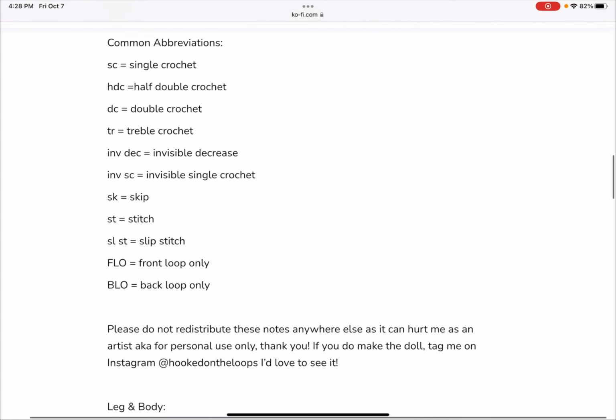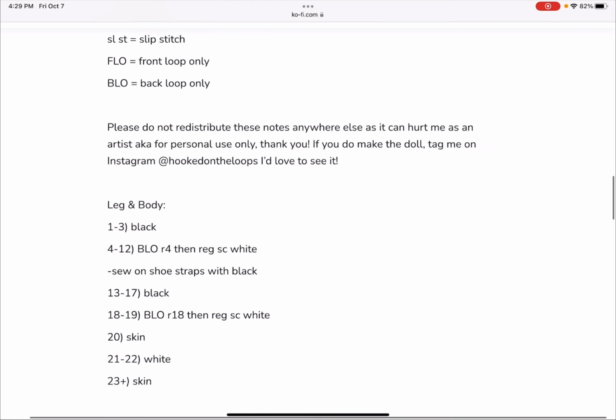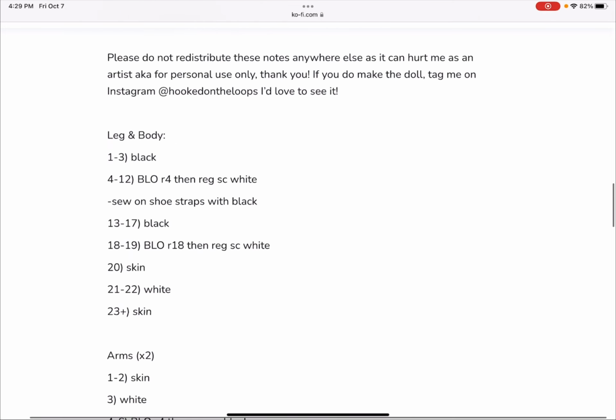So moving on, we have the common abbreviations, which are a lot of the stitch terms that I use in my notes. And I ask people to kindly not redistribute these notes anywhere, or copy and paste or put it anywhere else. This is really just for personal use only. I am sharing this at a generous price of $3 per month, and you can have access to dozens and dozens of my doll notes at a very affordable price.